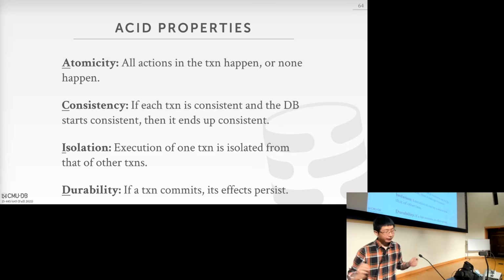And then consistency, right? If the database is in a consistent state, satisfying certain properties, as we gave examples of earlier, then a consistent transaction applied on a consistent database state would result in a consistent database state, okay? And then isolation: the execution of every transaction is isolated as if the database system is handling that transaction alone. And finally, durability: if a transaction commits, then the effects always persist, okay?